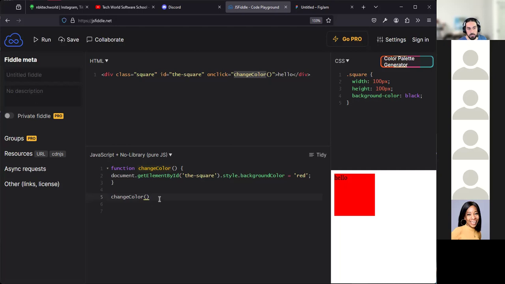Now, I don't want to call the instruction right away when I load the document. I want that to be called only when I click the div. That's why I put the attribute onclick and the name of the function here, changeColor with the parentheses. So when I click the div, it will call this function. That means it goes to the code: here's the definition of the function, and here are the instructions, executed one by one from the top.